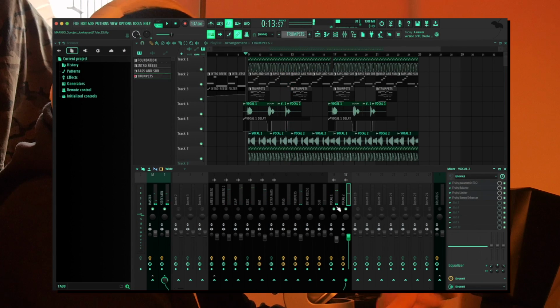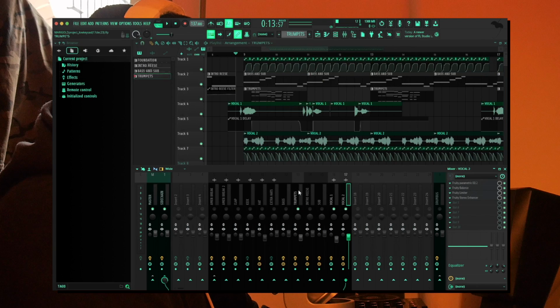Also remember to look for vocals in the same key. So if we put it together with the trumpets, you get that epic vibe.